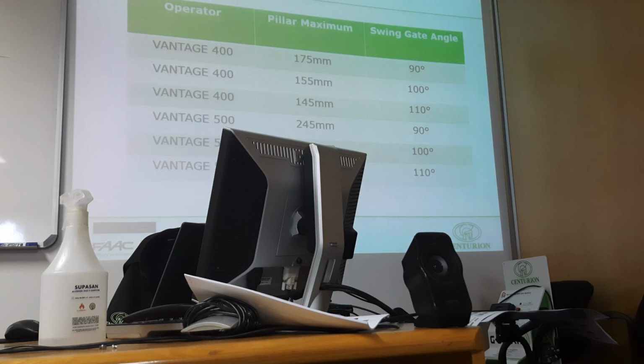Okay, and here it comes to the values. On the Vantage 400, your pillar maximum, if you want 90-degree opening, should not be more than 175 millimeters. So that's 17 centimeters basically. If you want 100-degree opening, then your pillar can't be more than 155 millimeters. And obviously if you want more, 110 degrees, your pillar cannot be more than 145.